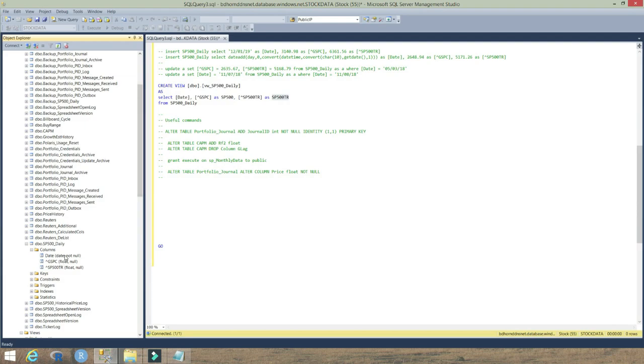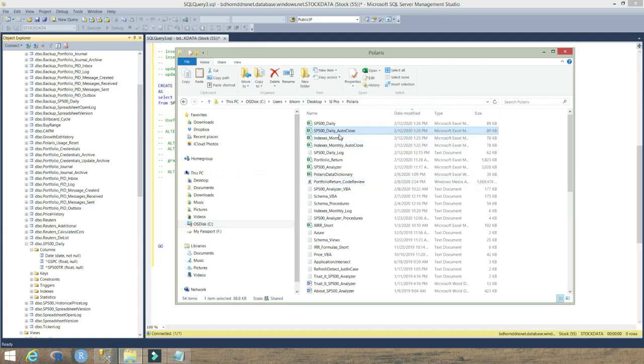Now, how this table gets populated is there is a nightly task that's scheduled on my computer, and it runs every night about 10:30 at night. And what it's doing is just simply starting up a spreadsheet called the S&P 500 Daily. And you can see here are two different names. One's got auto close on it, and that's the one that's scheduled to run every night.